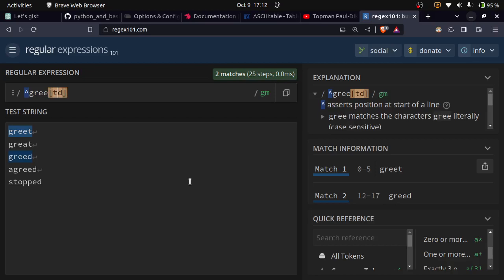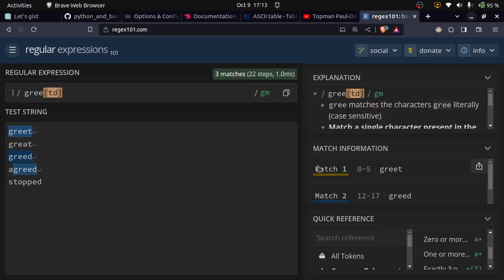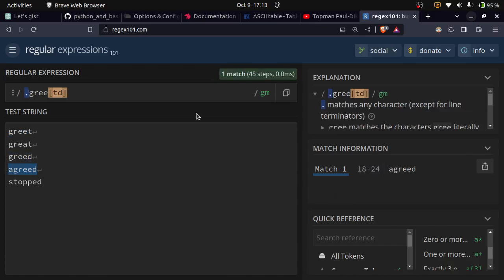Okay. Now I have matched those two, right? What if I wanted to match agreed? All I need to do is move this caret here, so that it must not be for the beginning of the string. You can see that agreed now is matched. Not perfectly matched, but it's matched. I can say anything that begins with it. Once I do this, I'm matching only agreed.